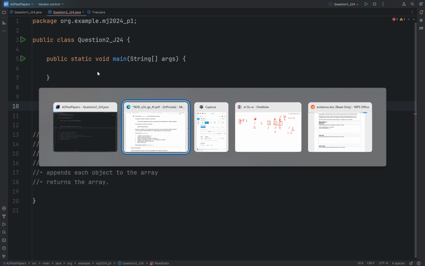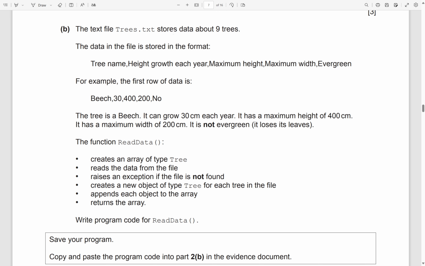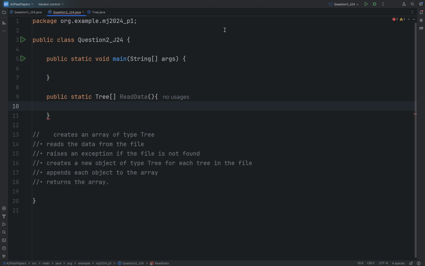And yeah, they don't actually tell us. Okay, alright, so yeah, they do tell us, there's 9 trees. Otherwise, we could use an ArrayList, say a variable sized array, but that's actually not required for A level. So for A level, they should always tell you the size of the array, just so you know how big to make the array.